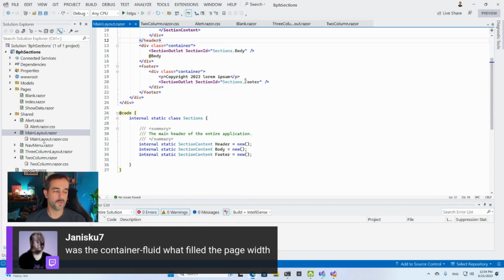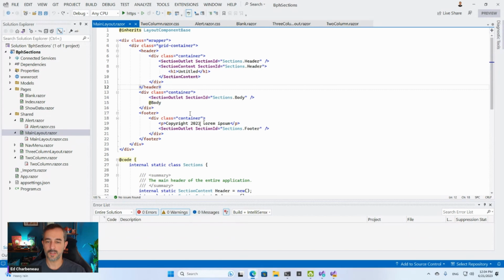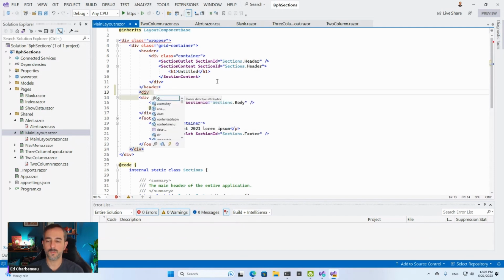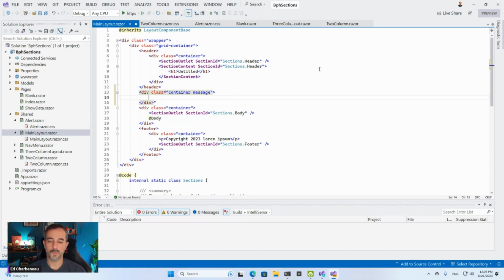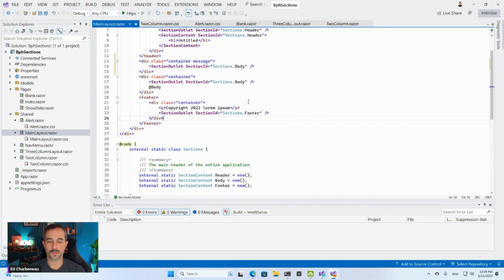Was it container fluid that filled the page? No, actually, I ripped Bootstrap out of here because we just frankly don't need it anymore. So I just wrote my own in there. If you look at this layout, I've got a main wrapper, the grid container, which is the row layouts, the header, the footer, and the body. So anything I add in here, div, I want it to have a class of container on it. I could say container message like that. And then we could throw a section outlet in there. This was all just custom CSS I wrote real quick.